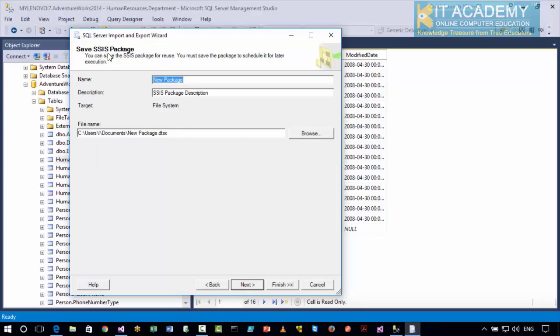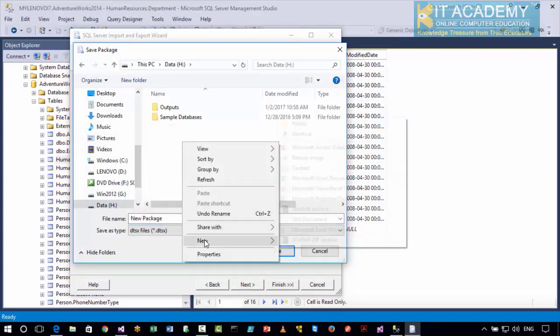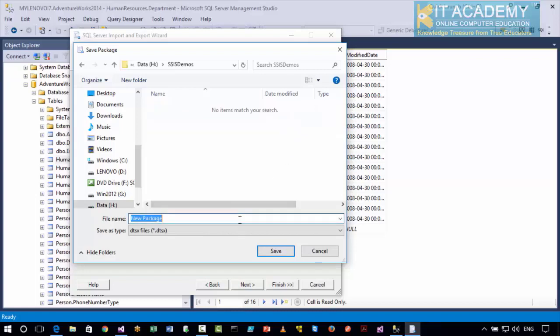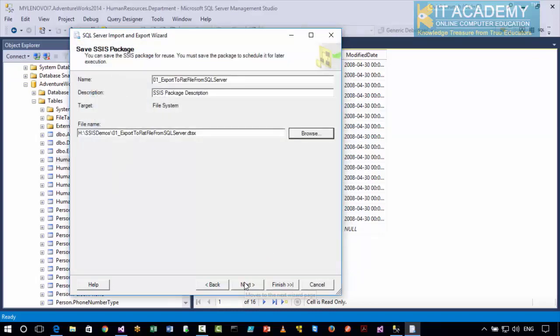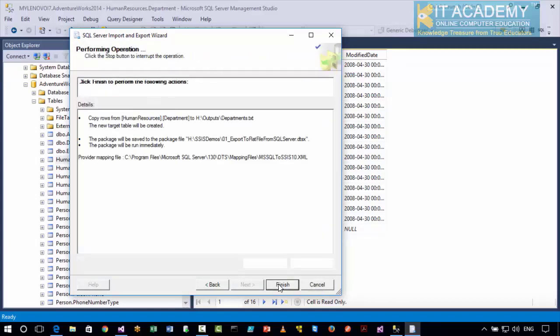Now you have to choose the location where you would like to save this package. I click on browse and I go back to my data folder, and then I will be saving this into SSIS demos, and this is going to be your first package, export to flat file from SQL Server. That's the example. You can notice the package extension is DTSX, so click on save, and finally click on next, and we are ready to complete this wizard by clicking on finish.